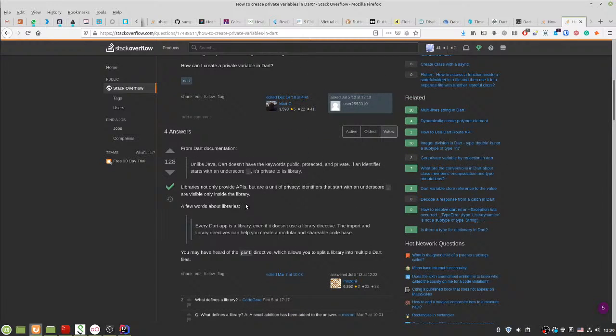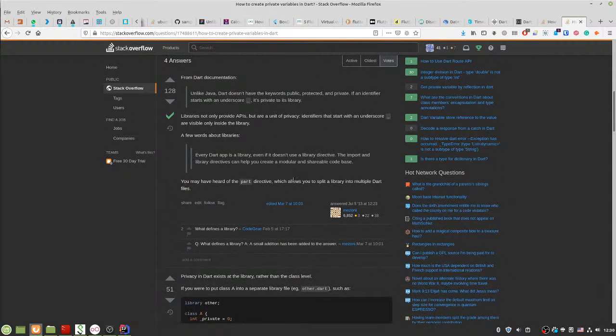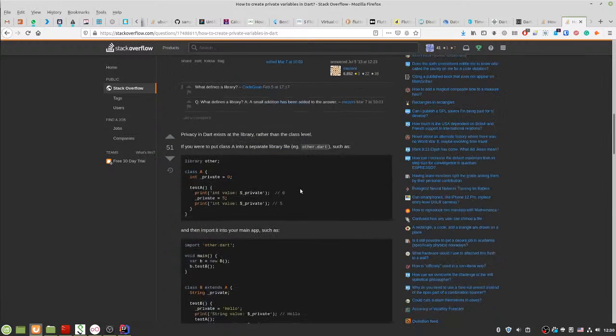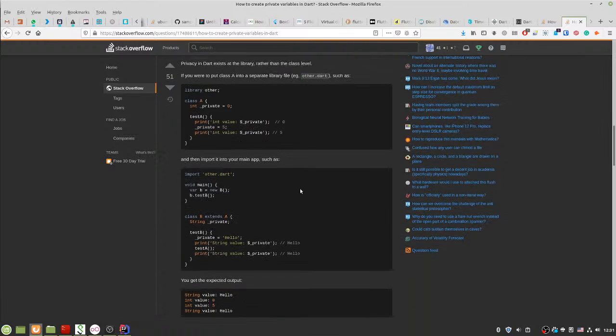Libraries not only provide APIs but are also a unit of privacy. Identifiers that start with an underscore are visible only inside the library. Unlike Java, Dart doesn't have public or private keywords. Okay. So you put that to make it private. You have a directive which allows you to split the library into multiple Dart files. Okay. Class A, private int value, private. Yeah, okay, but that's not really... I mean, oh, you need to do new B. Of course.